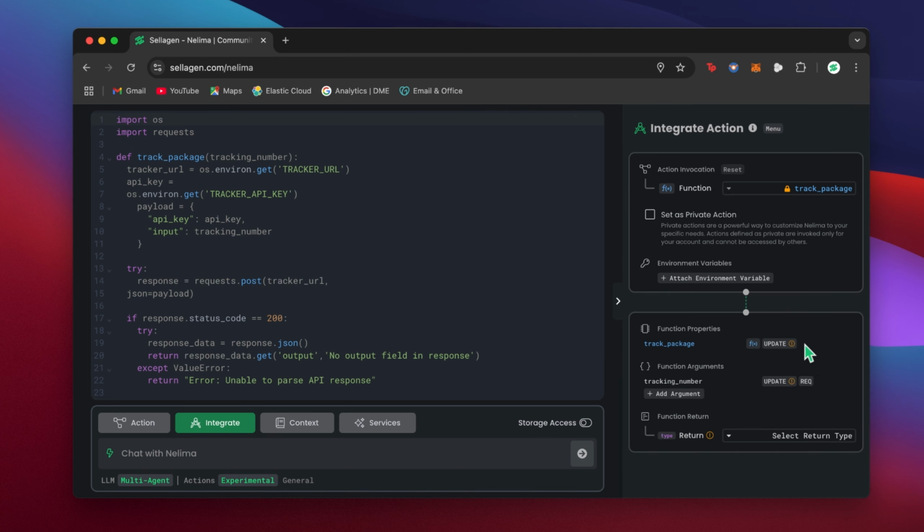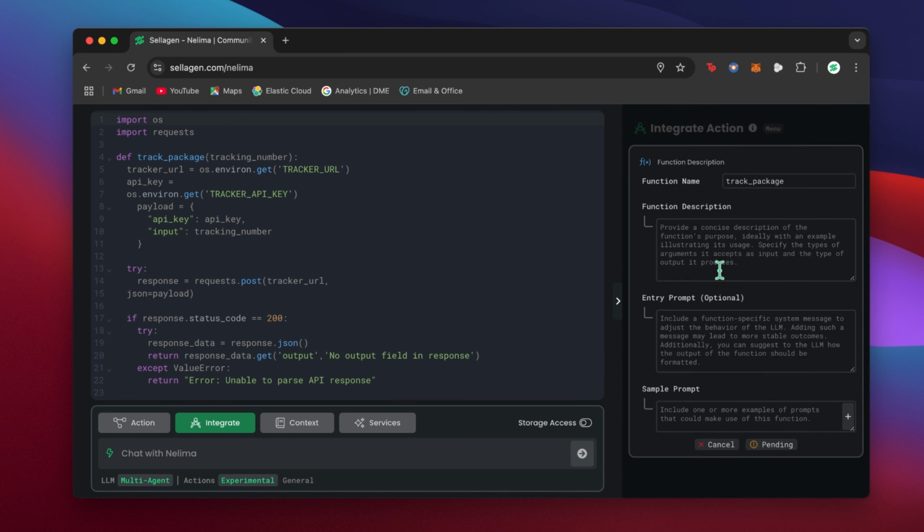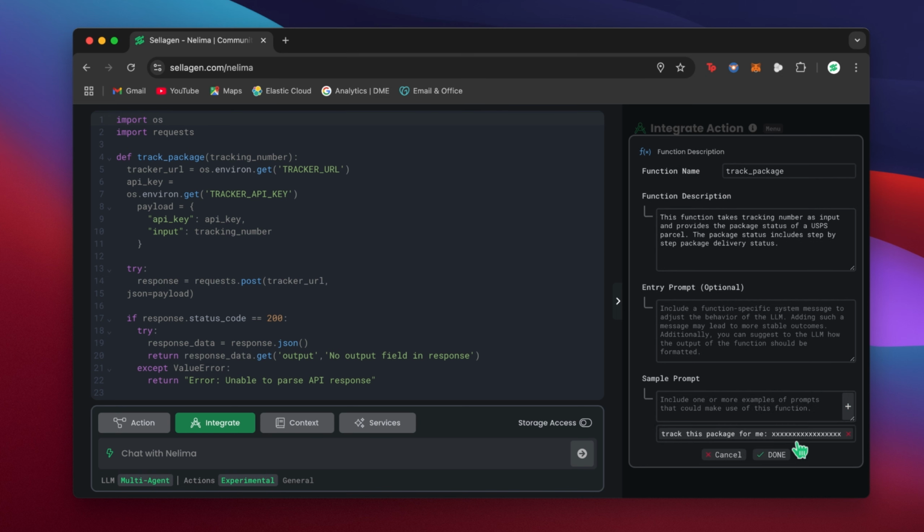We'll go ahead and define the function properties, such as the function description. This function takes a tracking number as input and provides the package status of a USPS parcel. The package status includes step-by-step package delivery status. We'll also add a simple prompt like, track this package for me. Okay, cool, that's done.